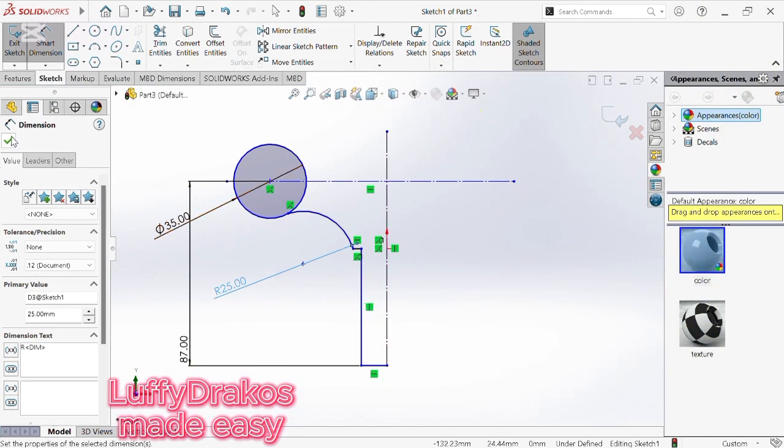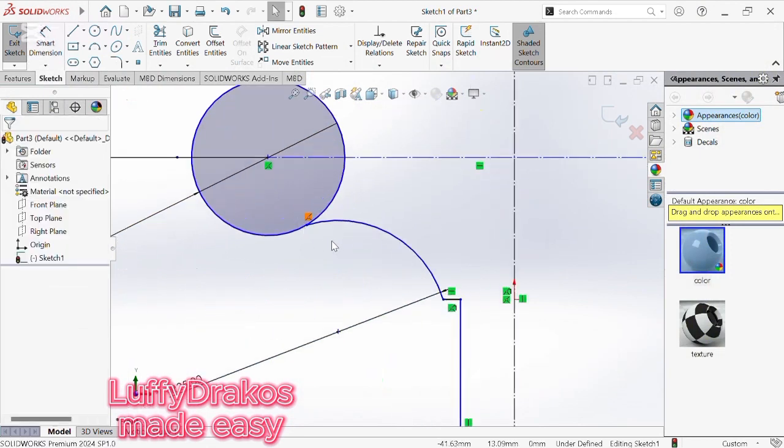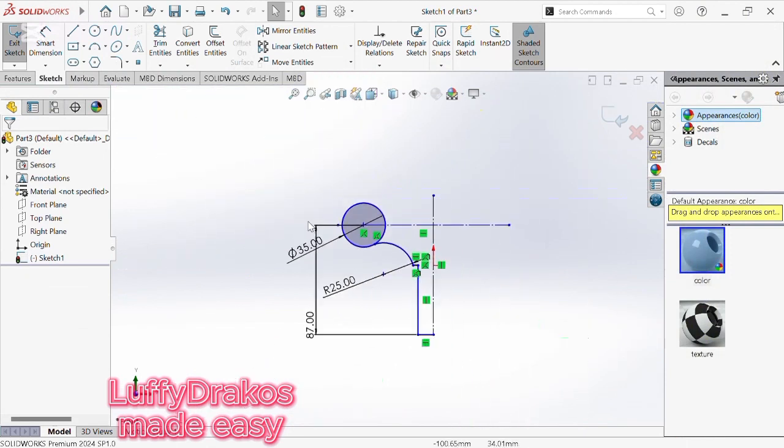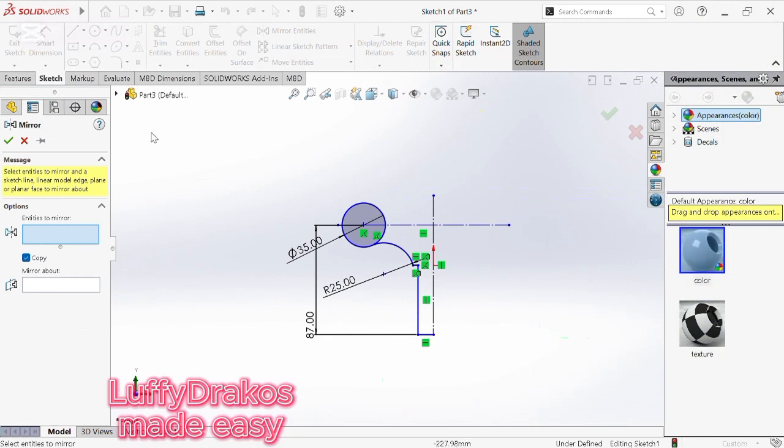So now that we have this, I'm simply just going to zoom in to check if there's any extra cuts, but since I have none, I just mirror entities.